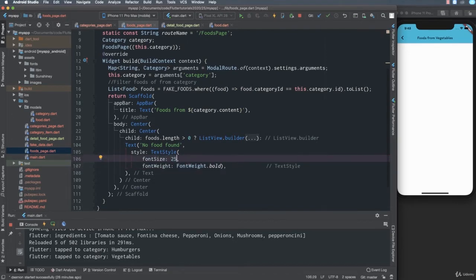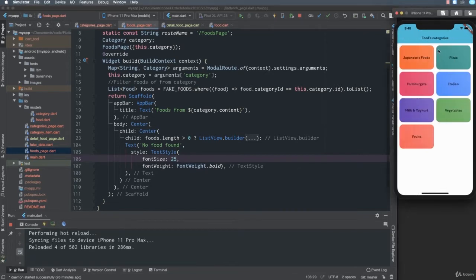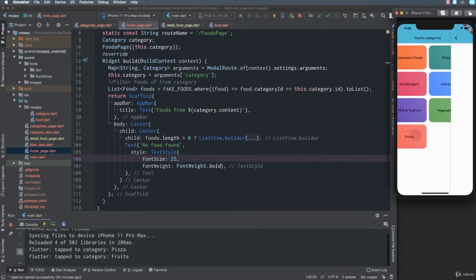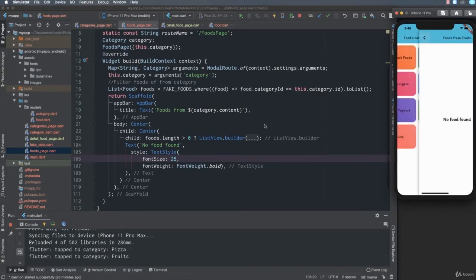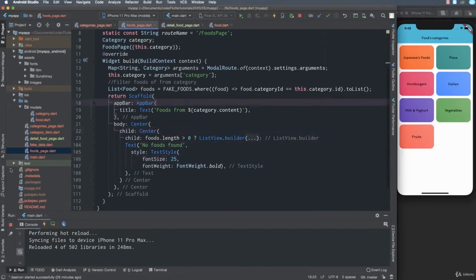And change the font size to 25. Okay, yes, and reload it. Yes, very easy to use. So in the case we have food, it shows the list, otherwise it only shows no food found.